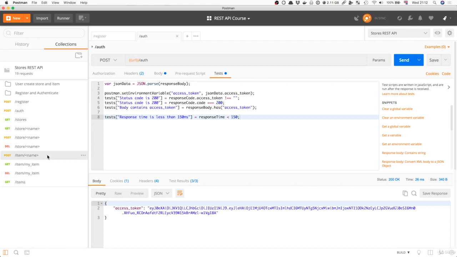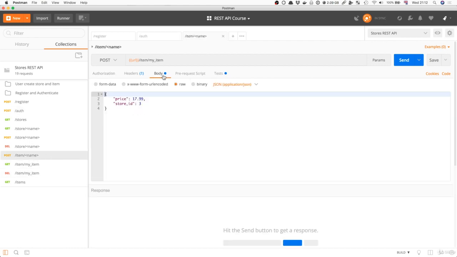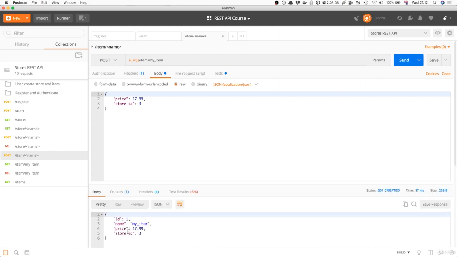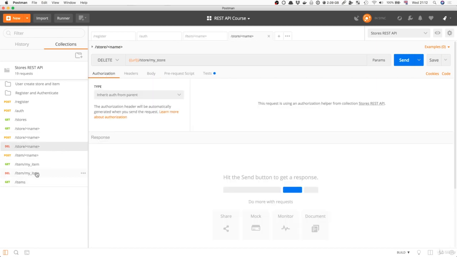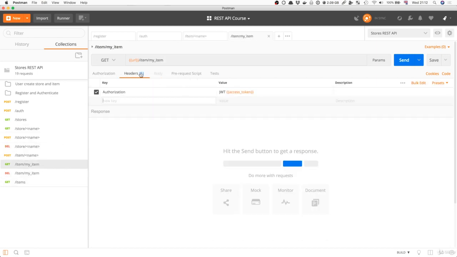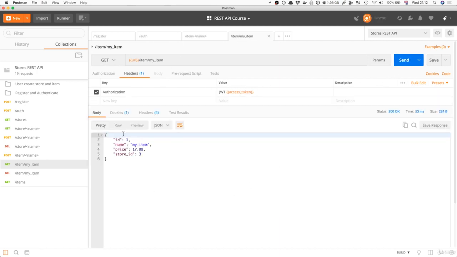So we can go ahead and, for example, create a new item. And this item is going to have this price and this store ID. We can go ahead and create that. Notice how now we get more information back from our API because we've updated the item's JSON method. And also, we can go ahead and, I think it's get an item which requires an access token. We can go ahead and send that, and we get the item information back. So that means our access token is all valid. We logged in successfully. Everything is working as it did before.